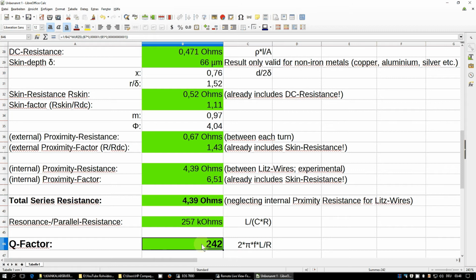So you can play around now, if you want to find a better combination. And you can see now it does not make any sense to try to increase the length of the winding, simply because the internal proximity effect in the litz wire is the overwhelming effect. And we have a very low DC resistance, a very low resistance due to skin effect, and a hardly recognizable increase due to the external proximity effect.